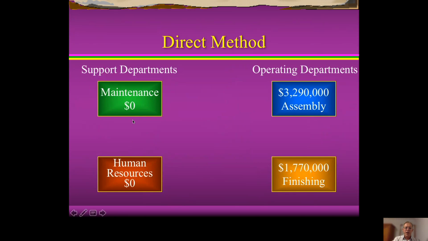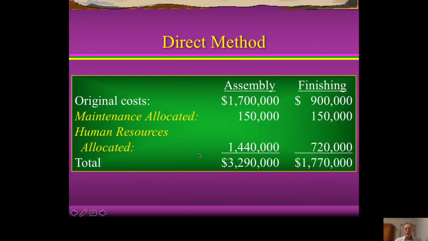And the end result, costs have been shared, costs have been allocated across into the various departments. So assembly's original overhead costs and finishing's original costs, plus their share of maintenance, plus their share of human resources. We've now got the total overheads that we need to apply when we're trying to calculate our overhead application rate.